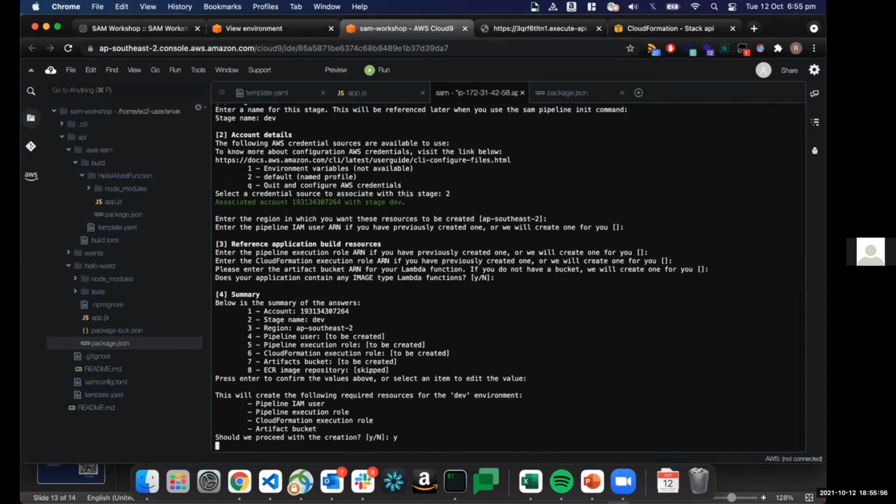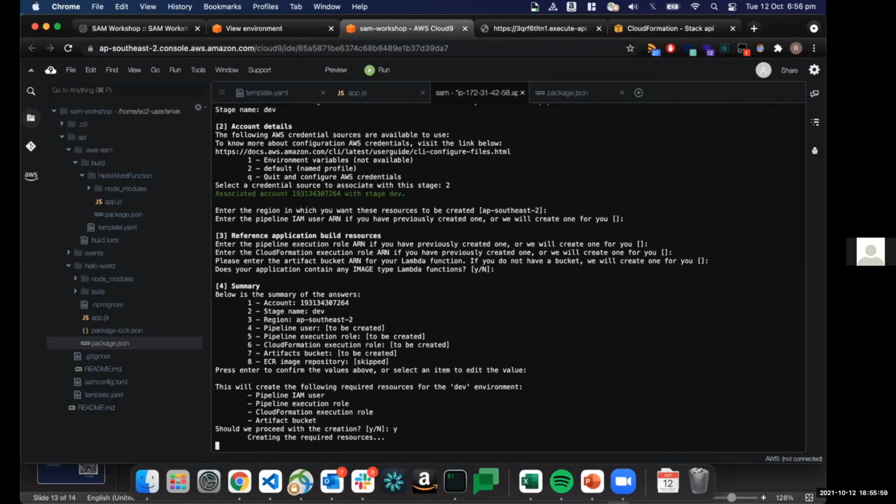So proceed with the creation. Yes. So this will actually create the IAM user, the execution role, the Cloudformation execution role, and the artifact bucket. So think about it this way. It'll create two separate stages, the dev and the prod. You can have it running in the one account, or you can have it running in two accounts. And then if you want to have multiple stages, you can. If you wanted to expand it, you still can.